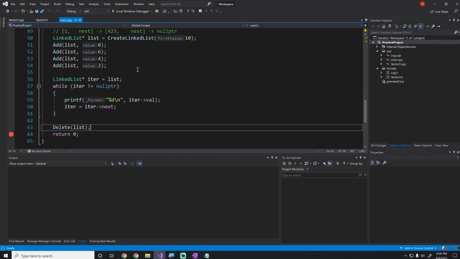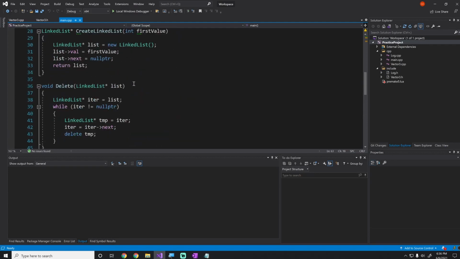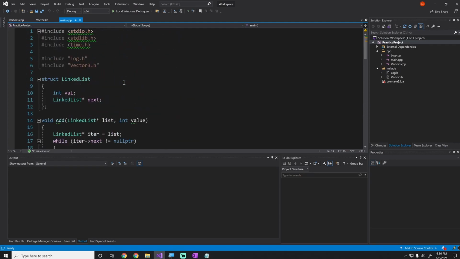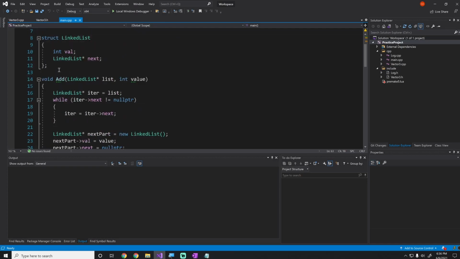So first of all, how did I accomplish this solution? Well, what I did was I created a few helper functions up here with this main structure. The structure is very simple. It just has an integer, which is the value. Then it has a pointer to another linked list structure, which is the next linked list. Okay, so this next pointer is kind of the key to how this works.